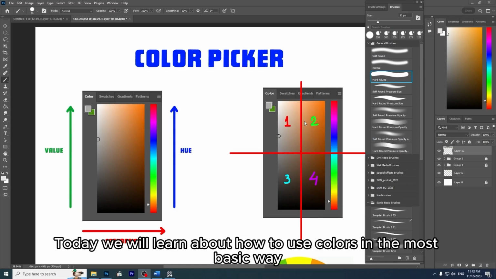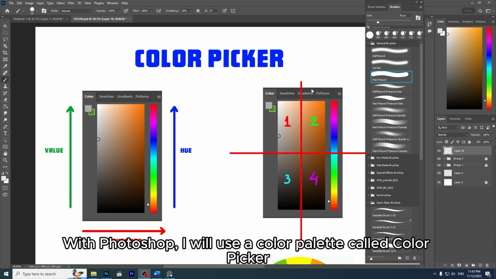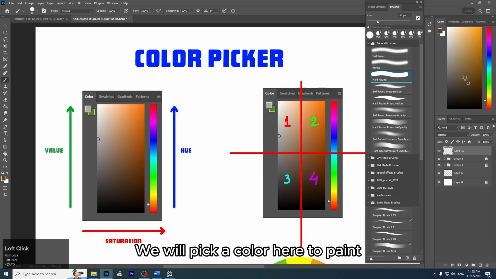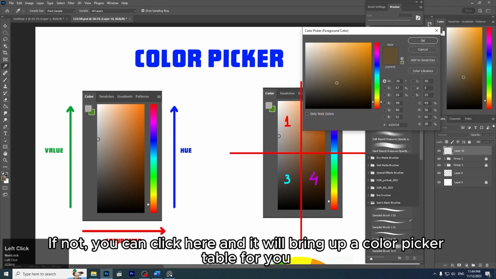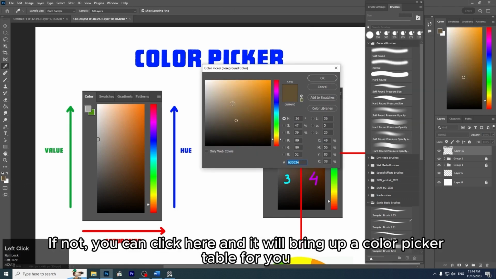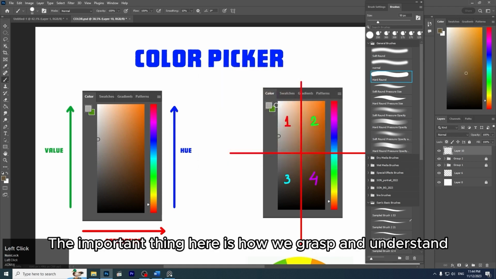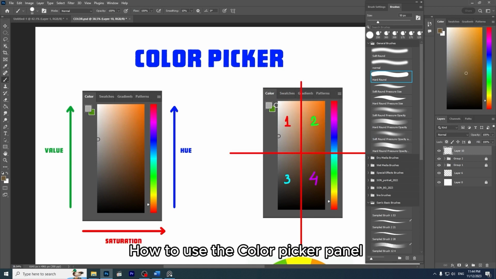Hi guys, today we will learn about how to use colors in the most basic way. With Photoshop, I will use a color palette called Color Picker, which is the palette over here. We will pick a color here to paint. If not, you can click here and it will bring up a color picker table for you, and you can choose the color to paint. The important thing here is how we grasp and understand how to use the color picker panel, so that we can choose the color we want.